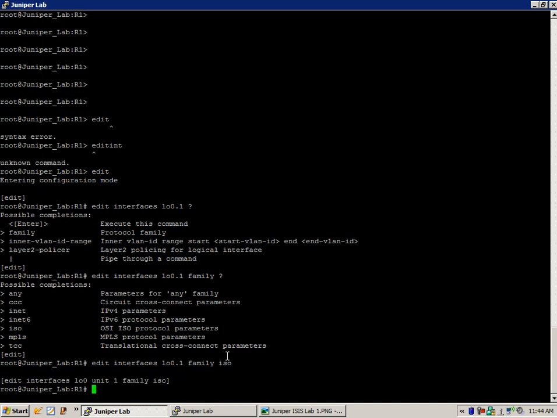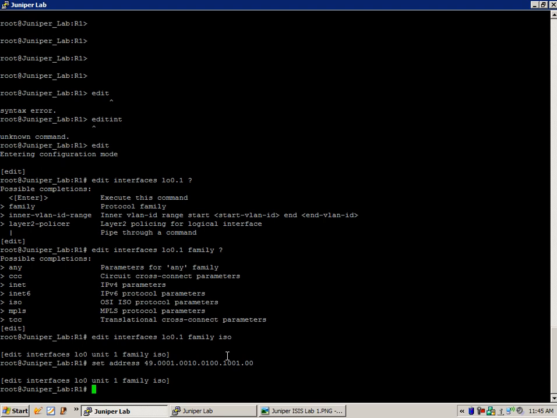So we'll go under edit interfaces, loopback 0.1, family iso, and this is where we're going to set our NET address. We're going to do the command set address 49.0001. Remember, that is our area identifier. And then this is where I'm going to put in our system ID, which uniquely identifies each system within our area. So 0001.0001.0001, and then our last two zeros. We'll go ahead and commit that.